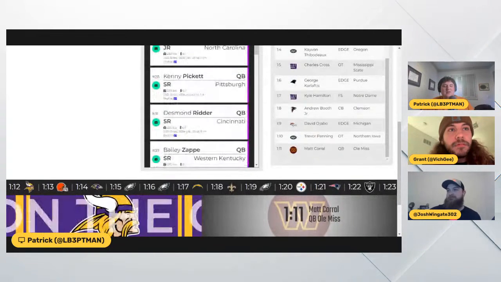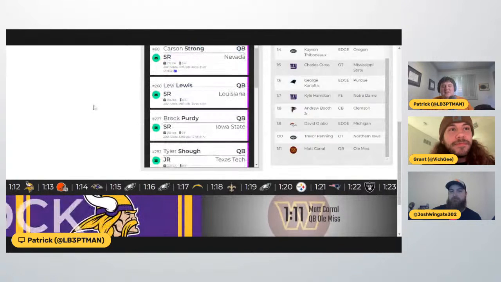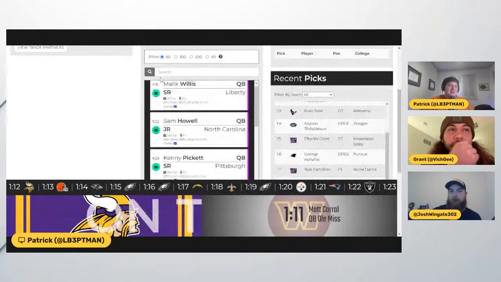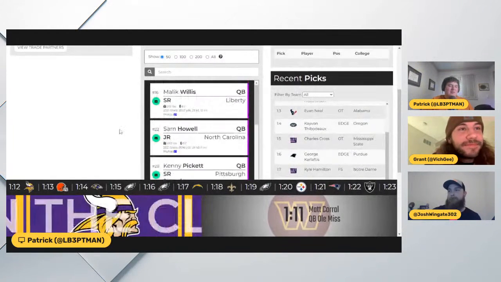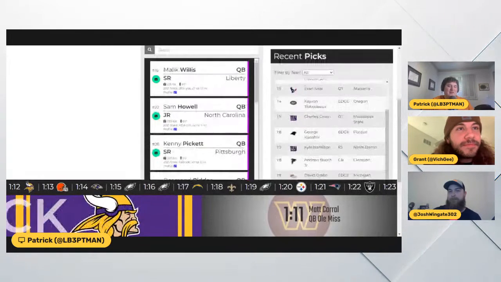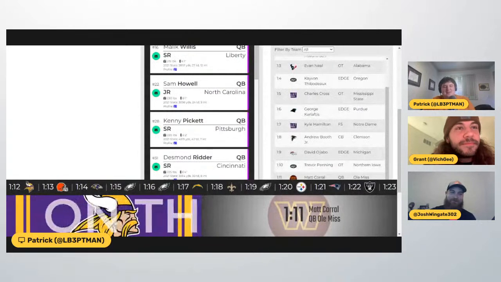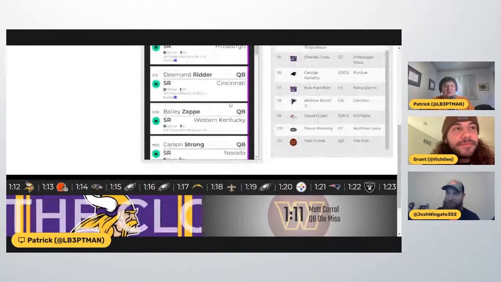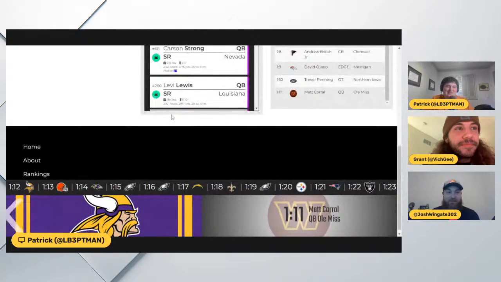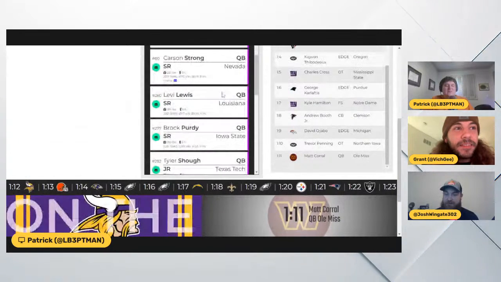Well, let's see. He'd probably barely squeak in my top 5 because I don't like Carson Strong at all. And then it's a huge drop off after that. No, he wouldn't be my top 5 because it'd be Zappe, Ritter, Pickett, Howell, and Willis. That's top 5. Corral just barely misses. He's at 6. And then we are very different when it comes to quarterbacks. That's a good thing because this class is crazy when it comes to quarterbacks, and everyone's going to be different this year.